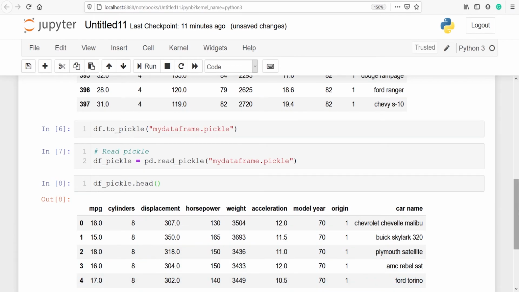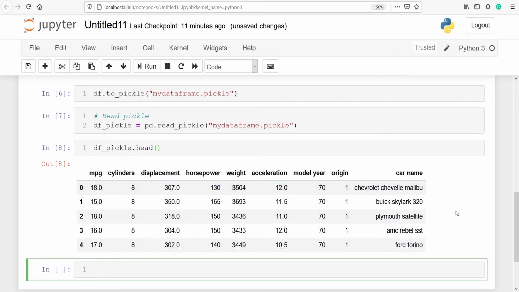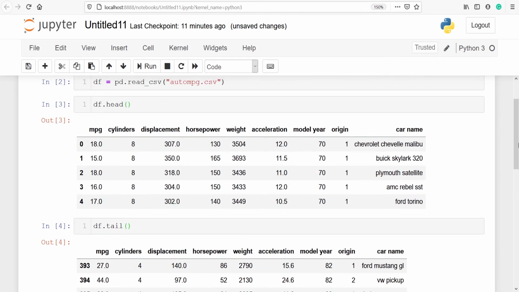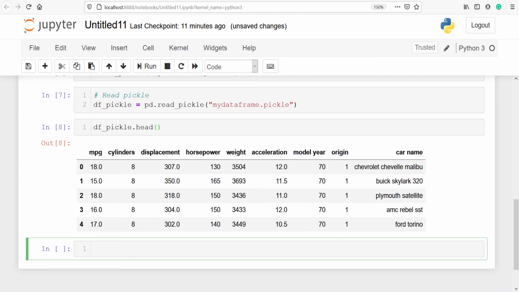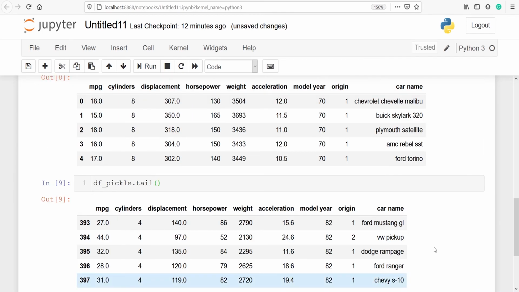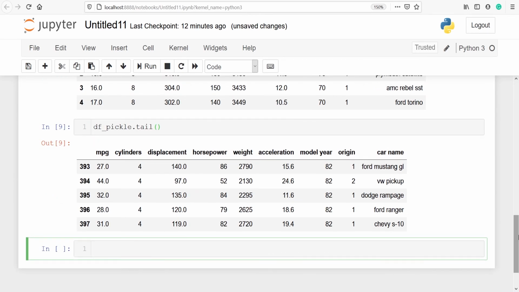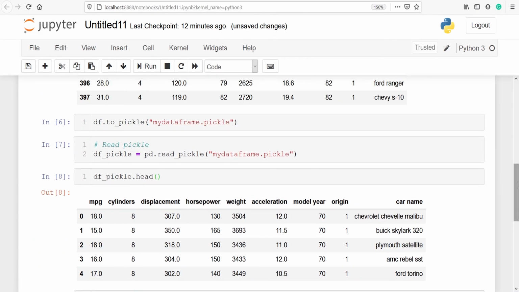In the output, you can see that we got the top 5 rows, and these rows are similar to the rows of our data frame df because we have converted this data frame to a pickle object and stored it on our disk. Let's also look at the bottom 5 rows. We will write df_pickle.tail, and these are the bottom 5 rows of our data frame df_pickle. So this is how you can store any data frame as a pickle object in pandas.